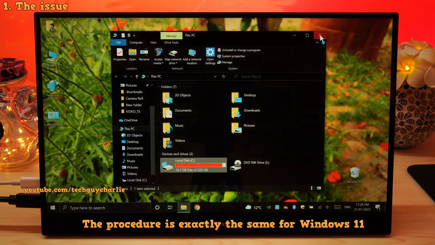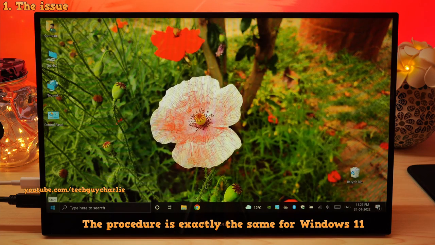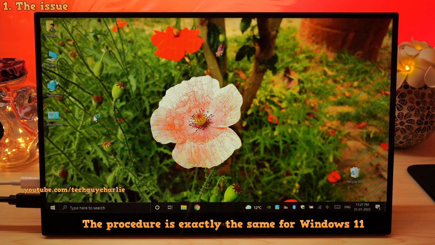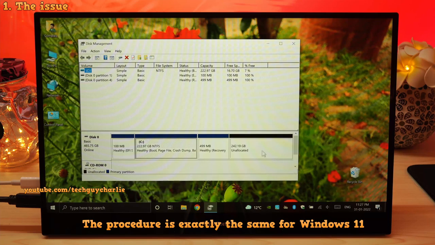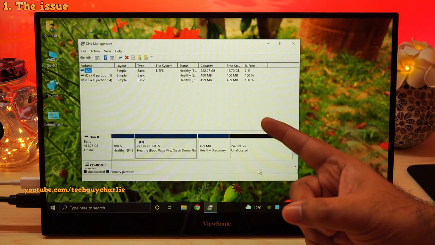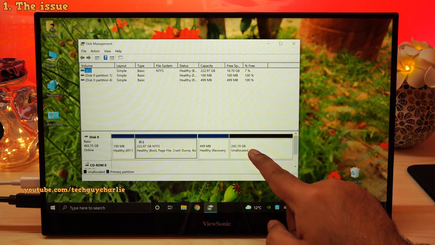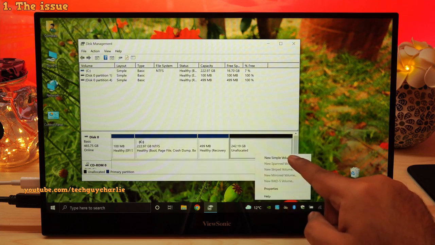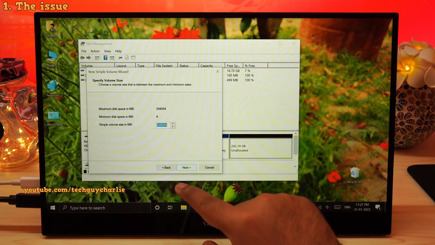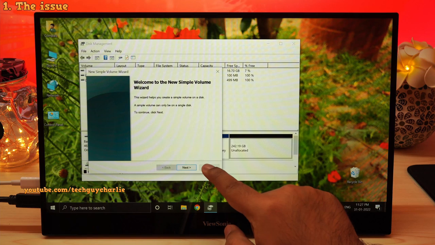So, where did all the extra space go? Well, to check, let's open up the Windows Disk Management utility by right-clicking the Start menu and selecting Disk Management. And here we can see that we have got almost 240 gig worth of unallocated space. Now, there are two things that you can do with the unallocated space. Number one, you can create a new partition by right-clicking on the unallocated space and selecting New Simple Volume. But this will create a new partition and some people might not want that.